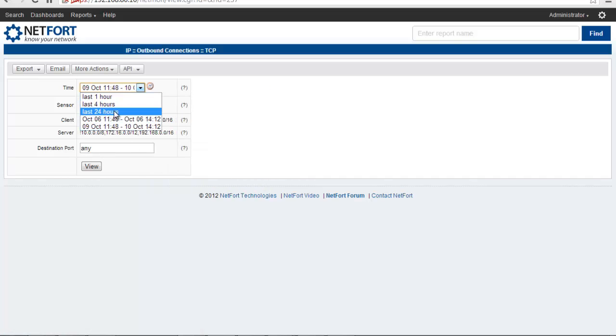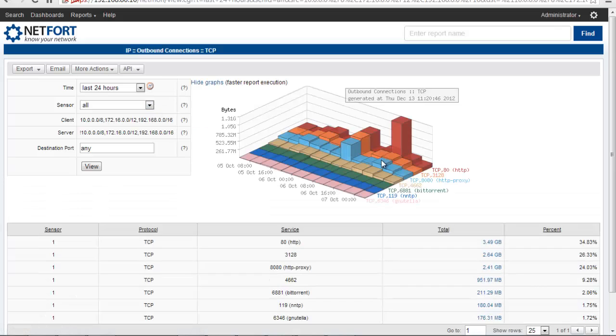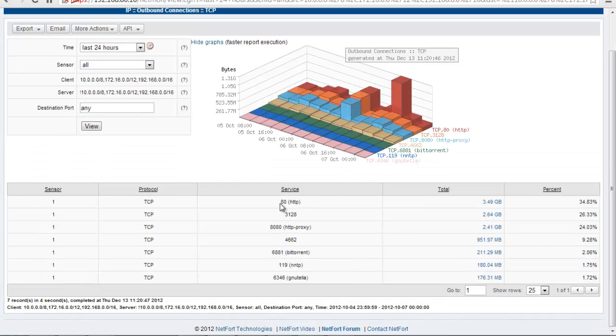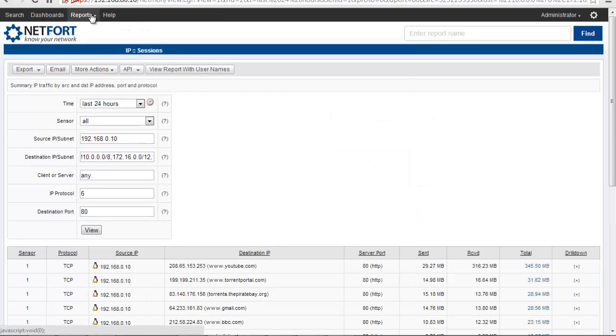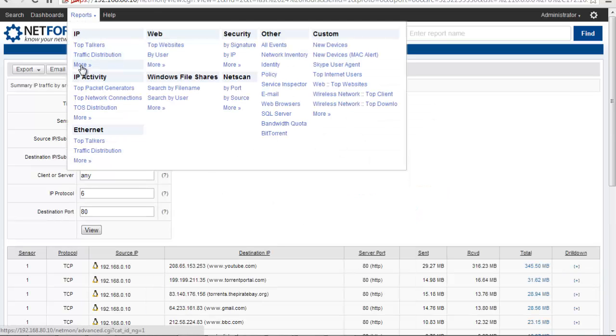So I'm just going to take a look at the last 24 hours. So what type of connections are we getting outbound onto the internet? So we can see here traffic over port 80, and you can drill down and find out more. You can drill down to get usernames, clients, websites. Just keep clicking on the total and drill down, just like we did earlier on. So again, those reports are available under the IP section.